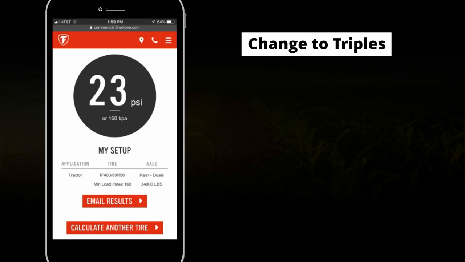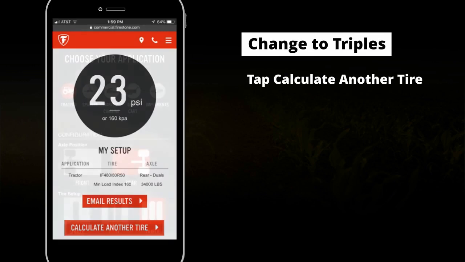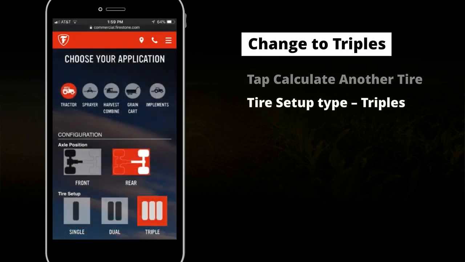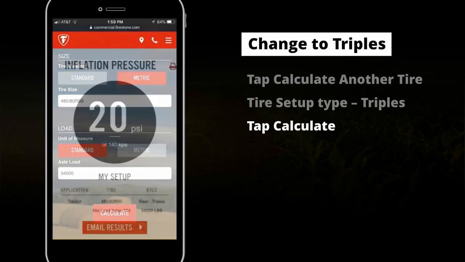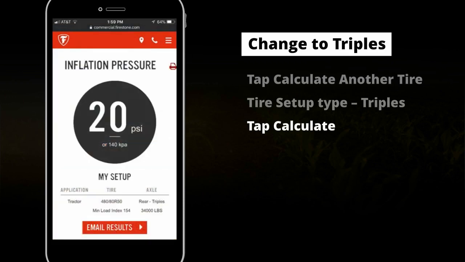Now let's take a look at changing to triples. Tap Calculate Another Tire. Type in the original calculation with the tire setup type set to triples. Tractor, rear axle, triple, metric 480 80R50, standard 34,000 pounds, and select Calculate. As you see here, going to triples on the rear axle will take 20 psi to carry the load.